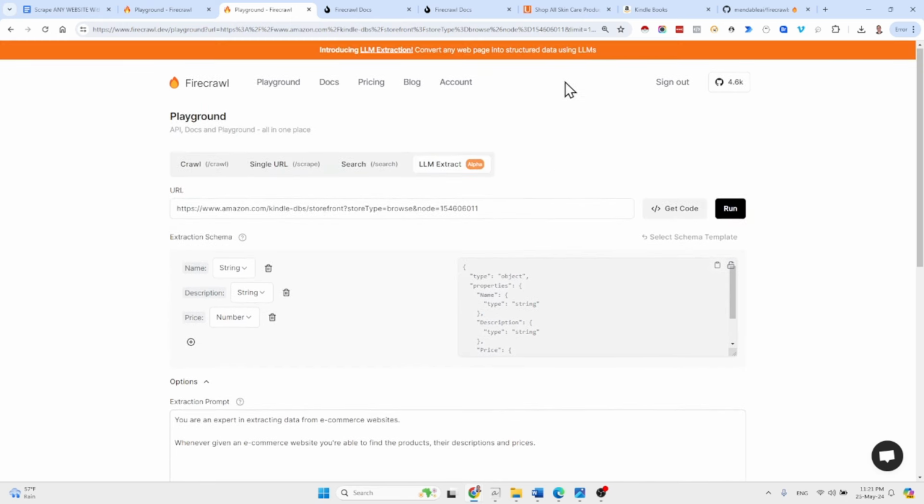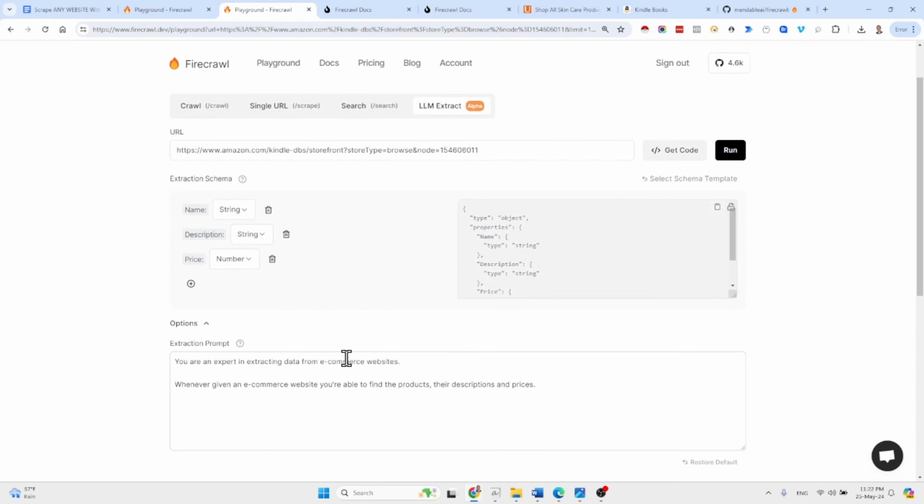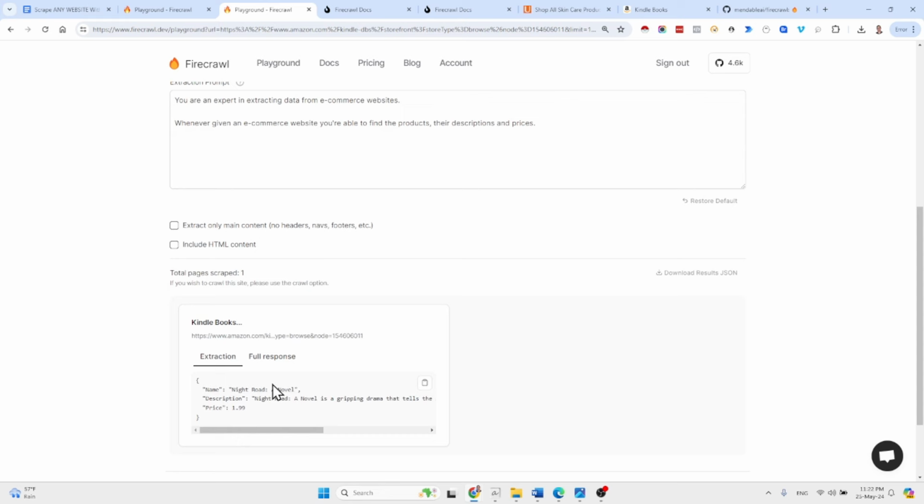So basically, it scraped this page, and then it took the Markdown, the data from the page, sent it to the LLM using this prompt, and it returned this name, the name of the book. In this case, it's Night Road, a novel. This is the description, and this is the price. Now let's look it up. Just find it over here.